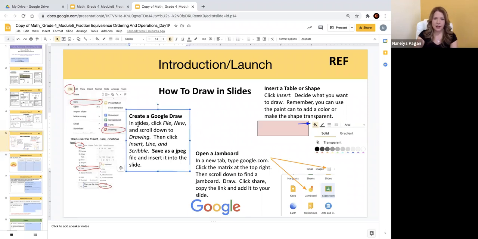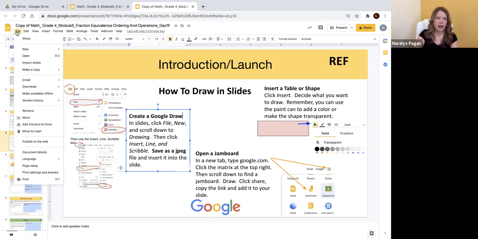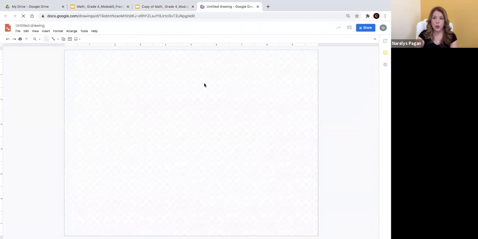And it says here in slides, click File, New, and scroll down to Drawing. So I'm going to click on File. Then I'll scroll down to New. And on the right-hand side, I'll scroll down to Drawing, which is a red square with a white square and a white circle. I'll click on Drawing, and in this new window, I can draw.